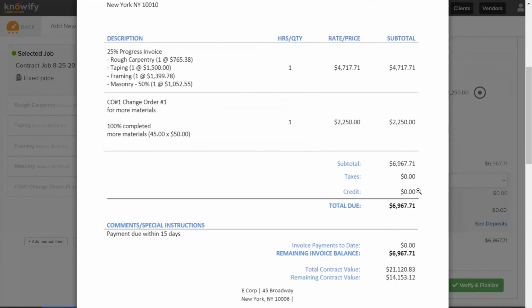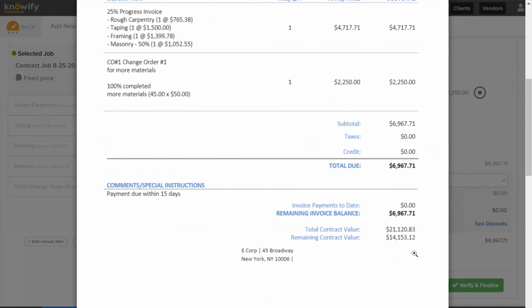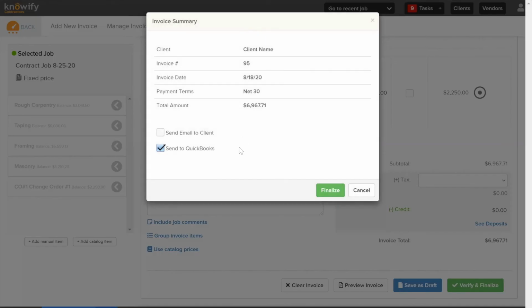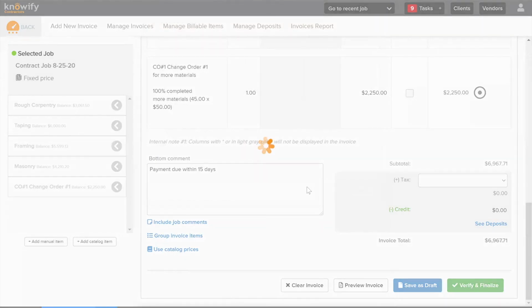We can also customize and add some additional information here. So I can show the customer how much of the contract is remaining after this bill. And once we start logging payments, we can keep track of that against the remaining invoice balance. And like I mentioned, we do integrate directly with QuickBooks. So unless you uncheck this box, Knowify is automatically going to send this over.